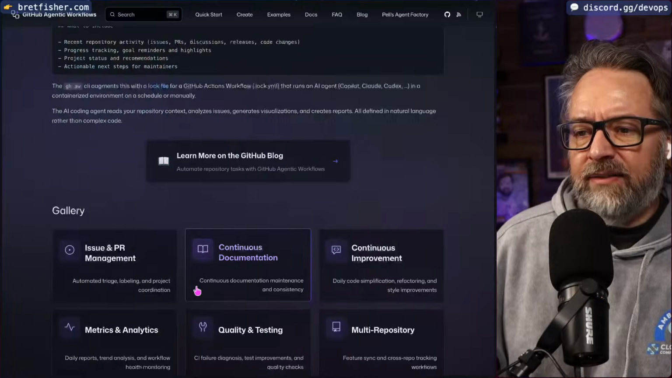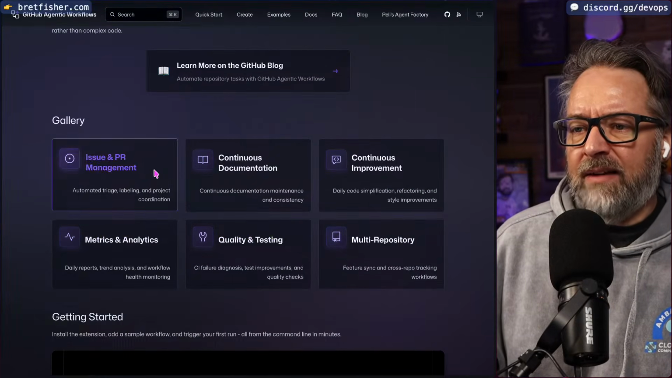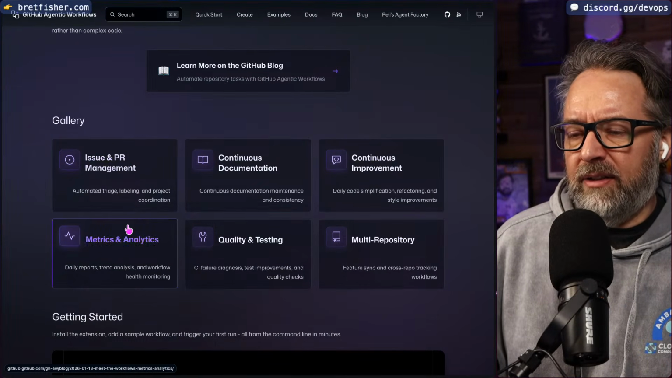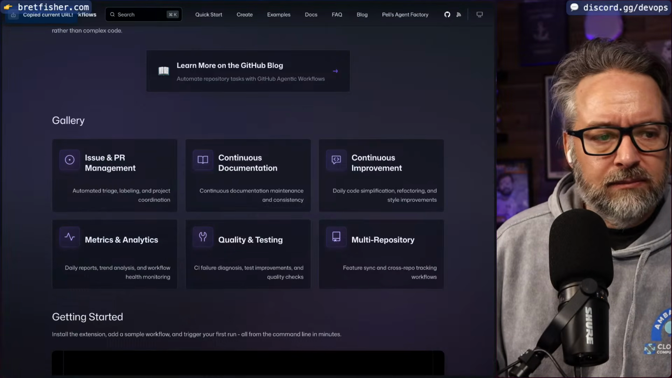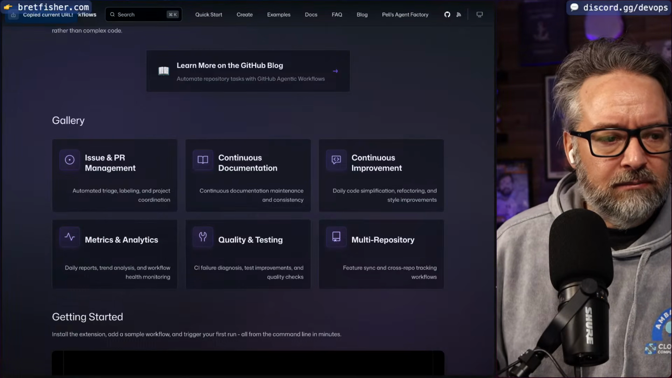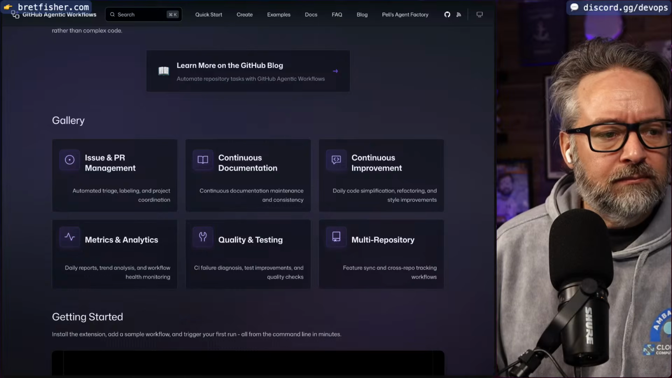And they have, do they have a list here? Yeah, so they have a gallery of different workflows here that you can take a look at. I'll put this in chat as well.